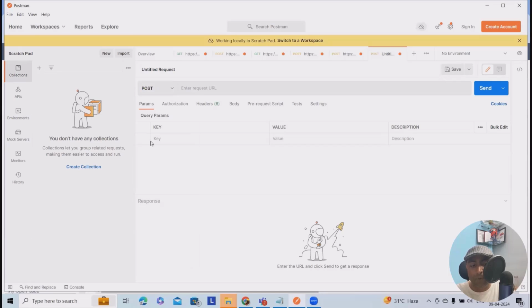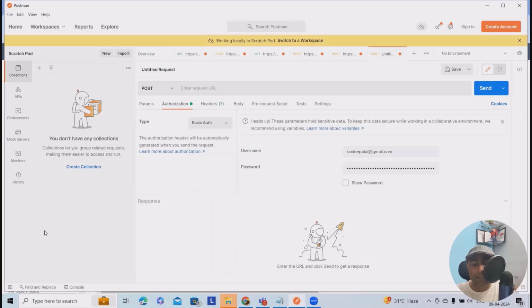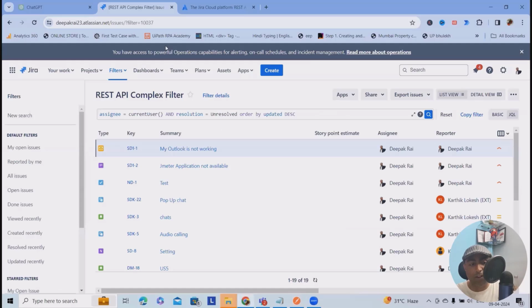Now here we will use the POST method, and regarding authorization, select basic authentication, where I've already configured the username and password. Next will be the body, and inside the body we'll select raw and then JSON. For this demo, I'm going to use Postman, and after that we will need endpoints. I will show you in detail how we can build the endpoints.